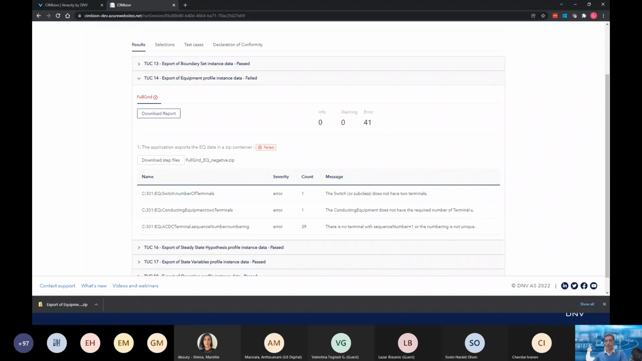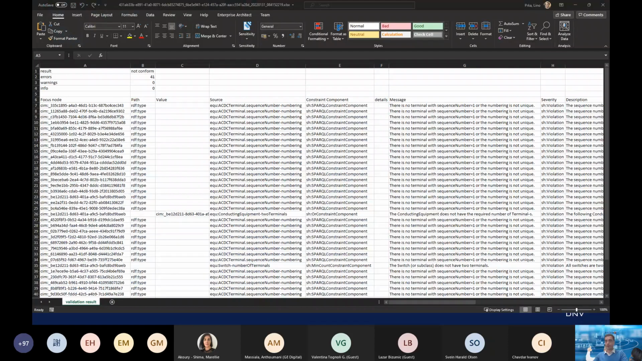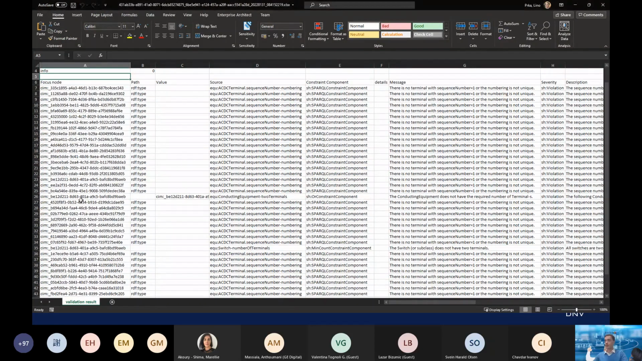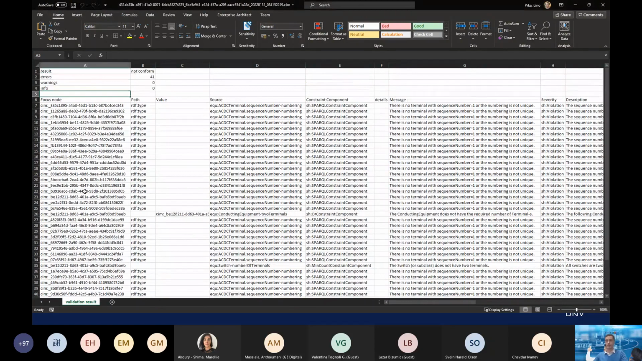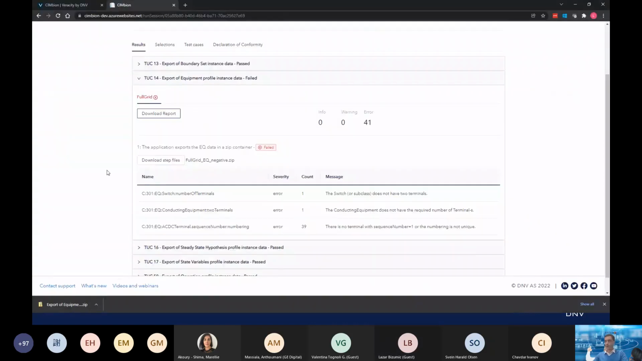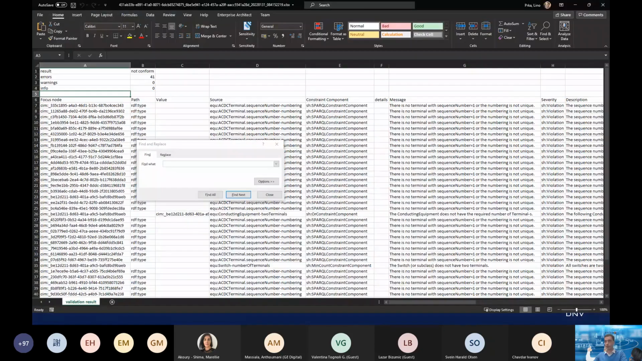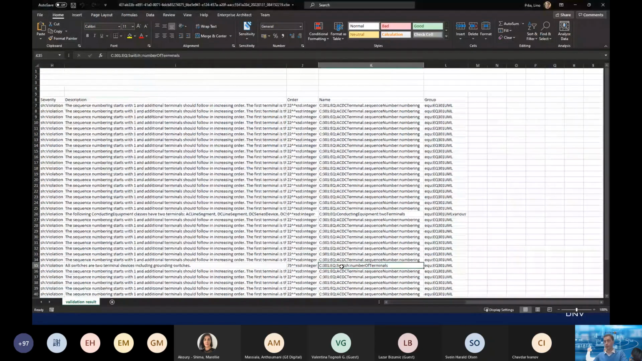If I download this Excel and unzip it, it's actually an Excel file. And here are the detailed lists of errors with each object ID. So if I go back and look, for example, I have one instance of this error. I can just copy it, find it here in the terminals, and then see which object ID that is.